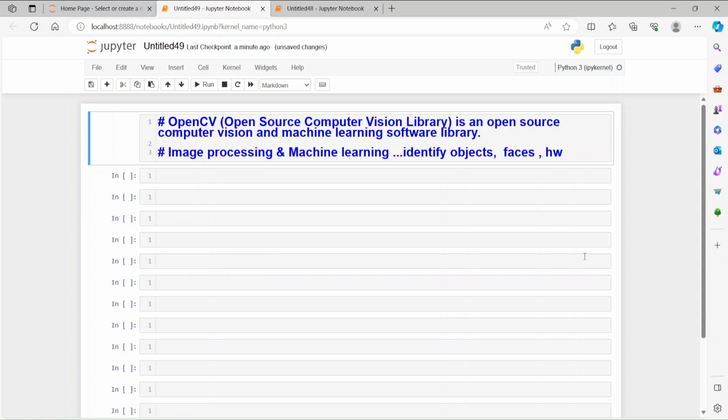In today's lecture, we're going to go over OpenCV, which is a computer vision framework, and this is open source. So basically, OpenCV is an open source computer vision library, and we vastly use it for image processing and machine learning, just to identify objects from a picture, faces, handwritten digits, handwriting, all these things. There are many applications of this, but basically the major usage will be in the computer vision and machine learning domain. Okay, so this is the very first lecture.